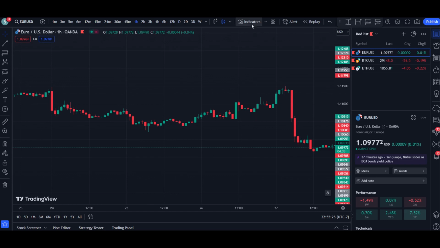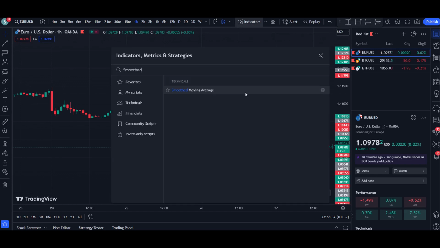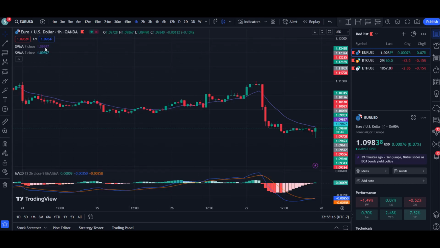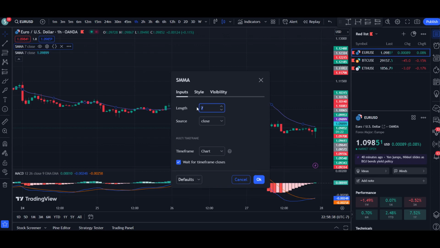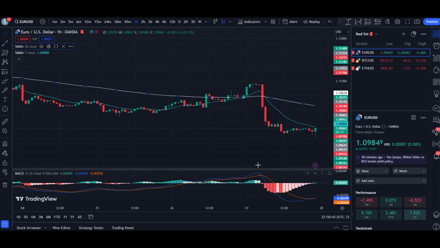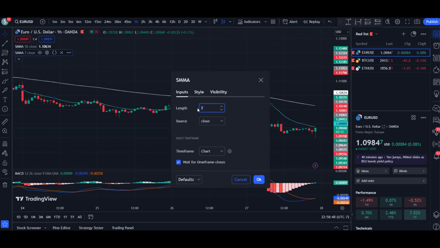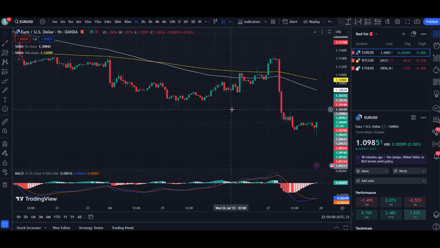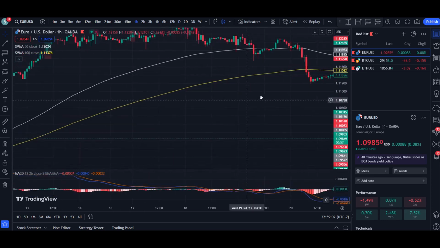All right, so for indicators, we can go up here. We're going to find the smoothed moving average, and we're going to click on it twice. After that, we're going to type in the MACD, and that will be our last indicator for this strategy. So once we have our indicators loaded up, we're going to go to settings on the very first SMA, go over to inputs. We're going to change the length to 50. And for style, I usually change the color to something like white so it's more visible. On the second one, we're going to go to inputs and change the length to 100. Feel free to change the colors to your liking. So that's as basic as it gets. This is pretty much how your chart should look afterwards.